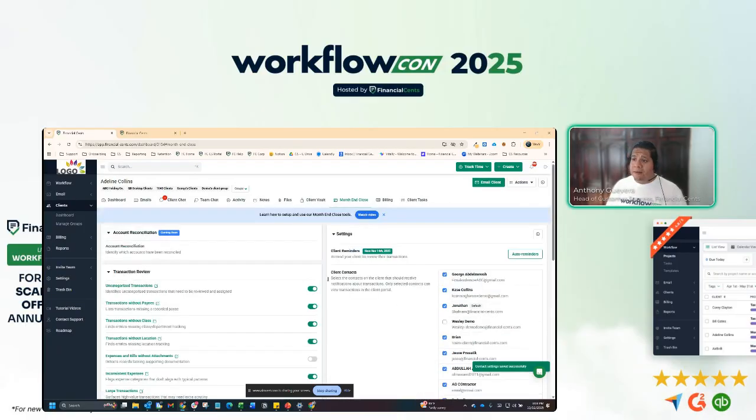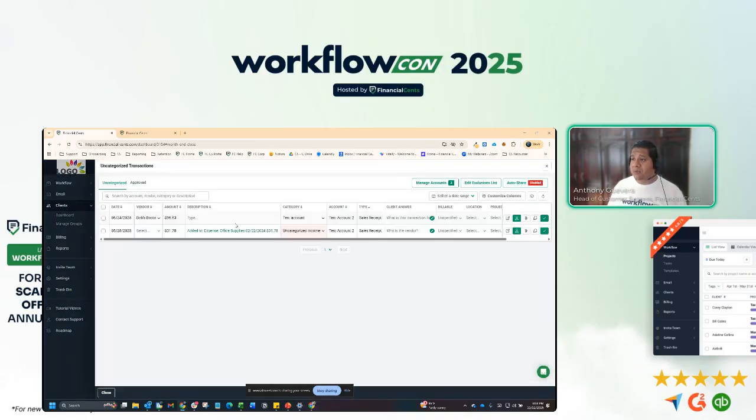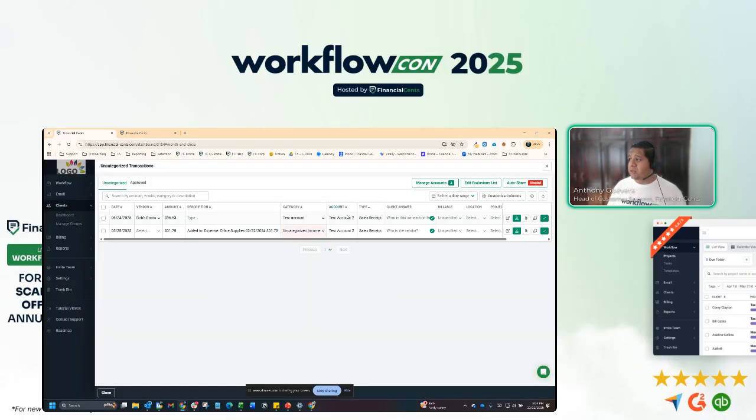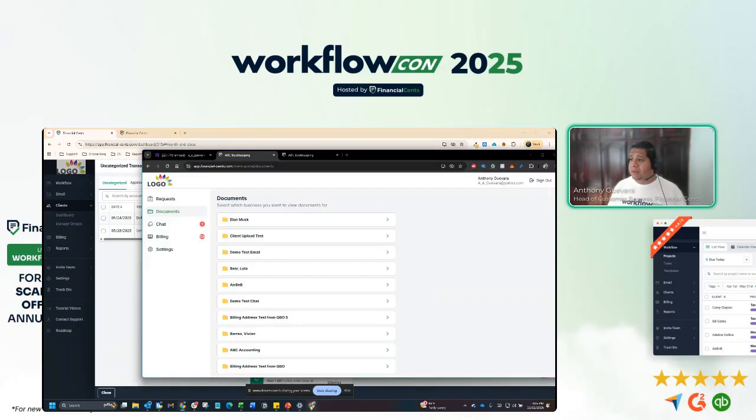Okay, so here's my transaction review, uncategorized transaction. Again, this is pulling in transactions with my specific accounts from QuickBooks Online. I have a question on this specific transaction. It's already being shared. I'm just going to unshare and reshare it just to make sure I have proper access as the client. Okay, I'm going to switch back.